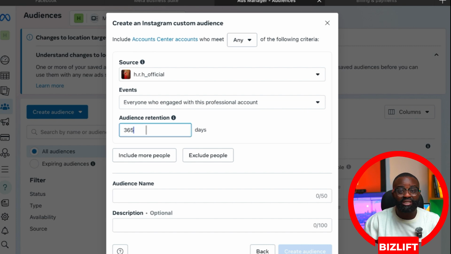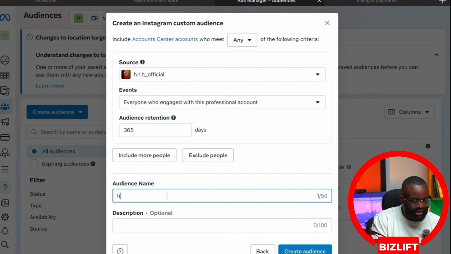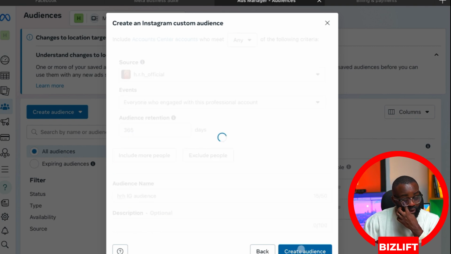And then the retention date is how long this activity must occur before they are captured. So 365 days is usually the best, okay? Then you name the audience. Let's just call it HRH IG audience, okay? Then I just click on create audience. So once I click on create audience, my audience is going to be created.